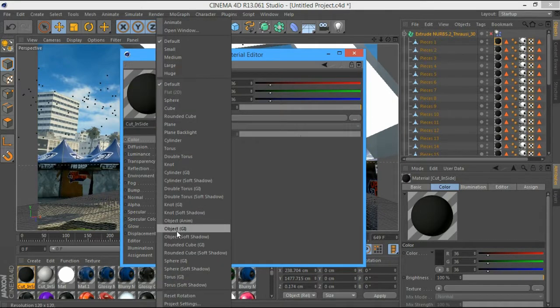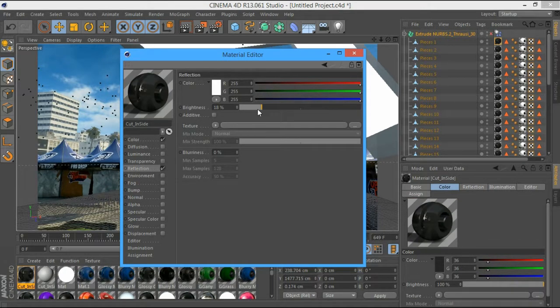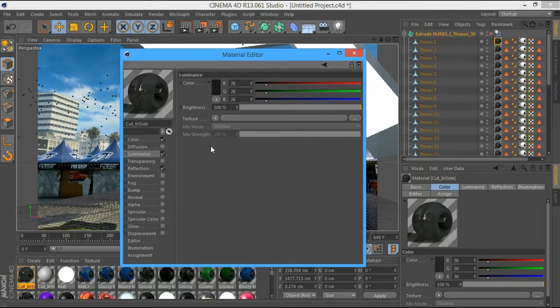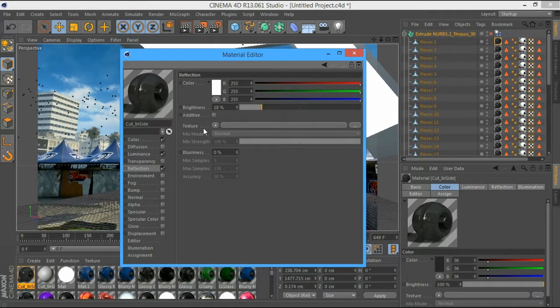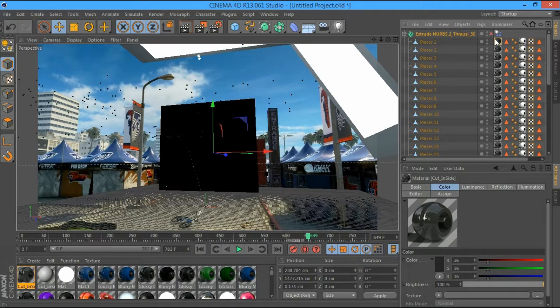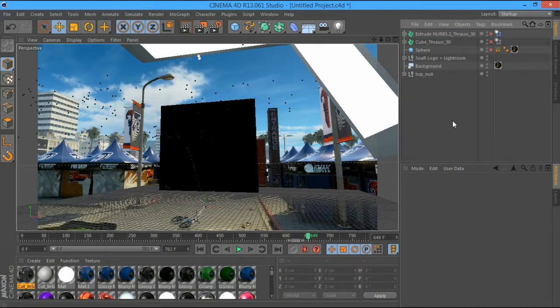I'm going to hit this to object soft shadow, I just like the look of it, and I'm going to go to a reflection, turn it down a little bit. I want a little bit of luminance on the black, and I might even change the reflection to a Fresnel, so it makes it a little bit more glossy, I guess. So let's try that. So we've got our inside, and now what we're going to do is add a transform effector to it.